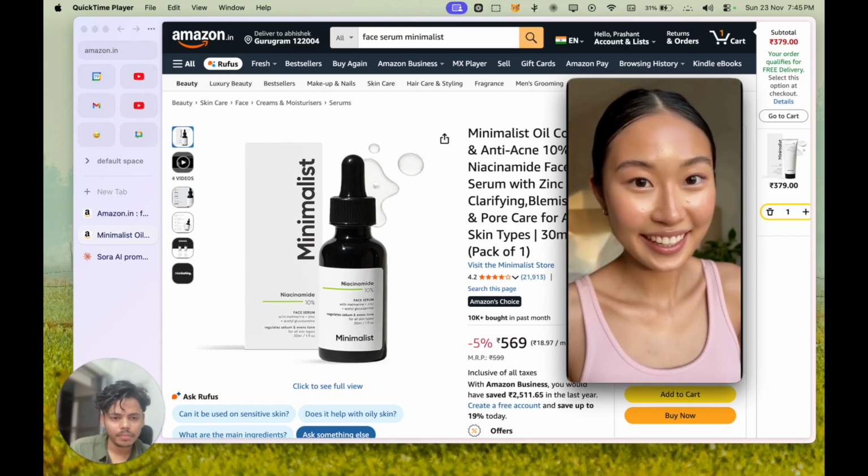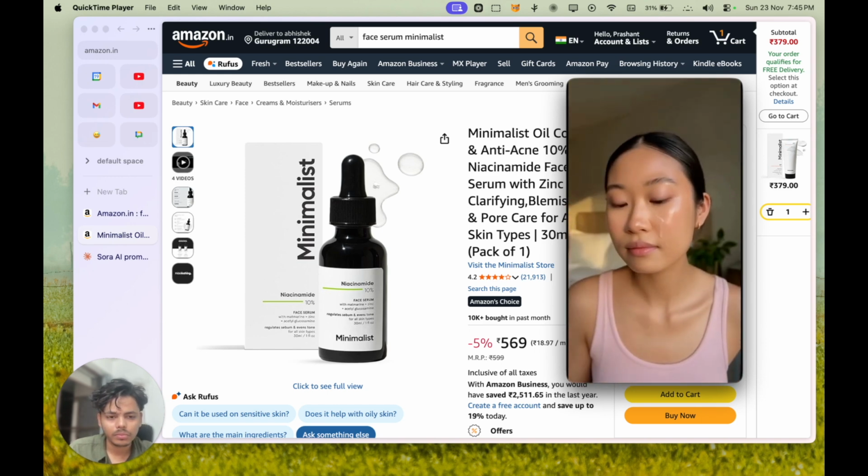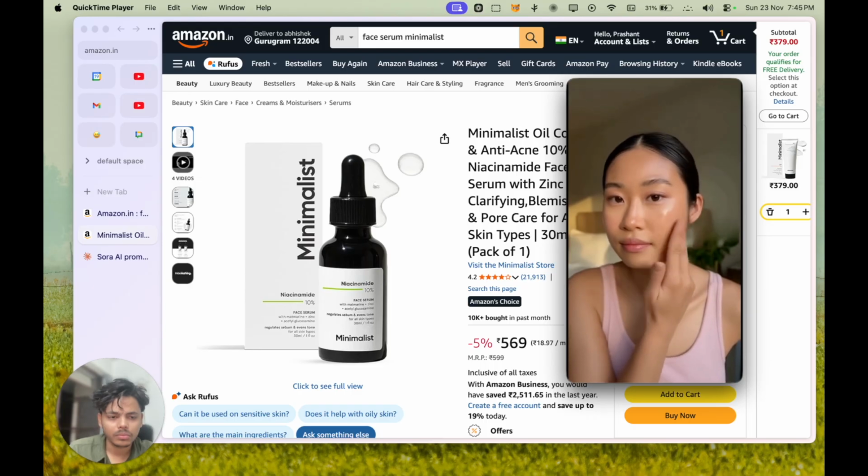And the best part, it's like 600 rupees. 600. For some, honestly, if you struggle with acne, just try it. I wish I'd found this years ago. Links in my bio.